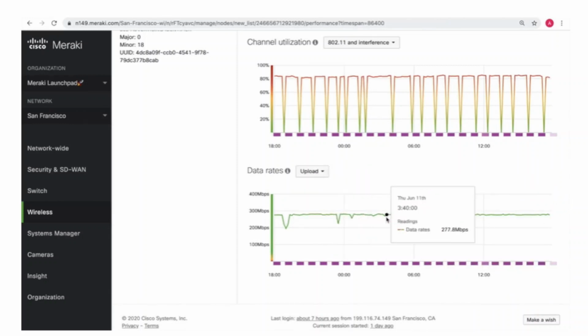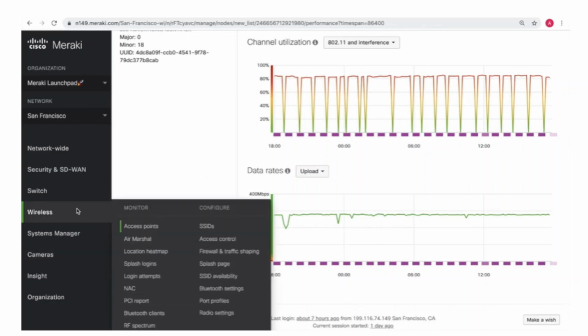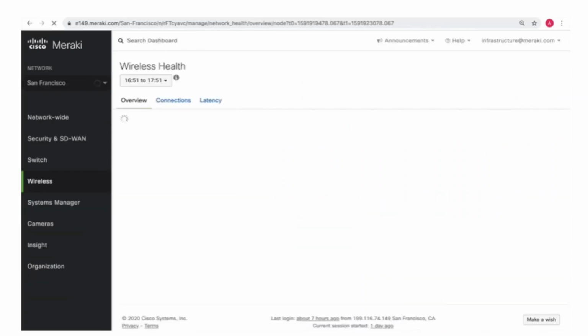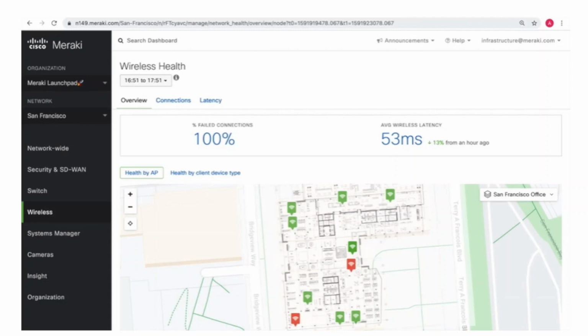Now, we've looked at the client-specific view, we've looked at the access point view, we also have a network-wide view, and that is on the wireless health page. So this is something that's been around for a while, and this gives you a holistic view for the entire network. So that's why the first thing you're greeted with is a map of the office. I can see where my access points are that are having problems.